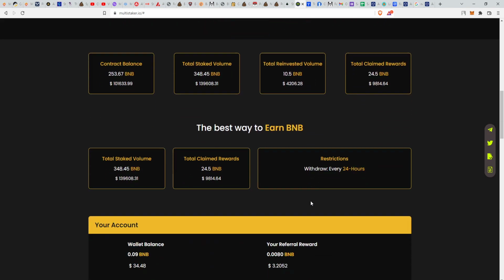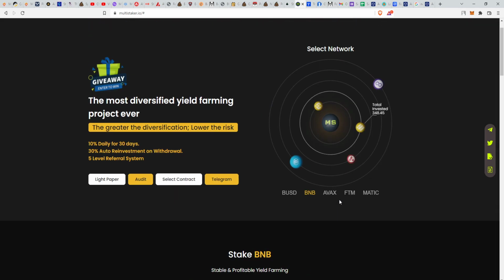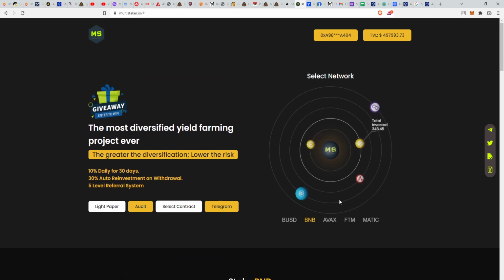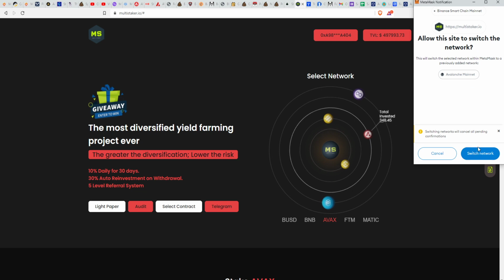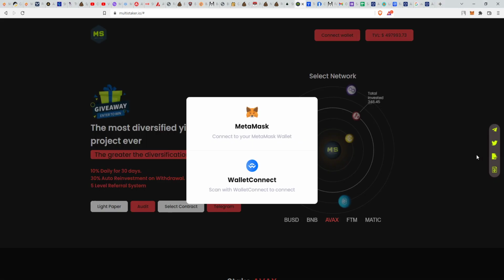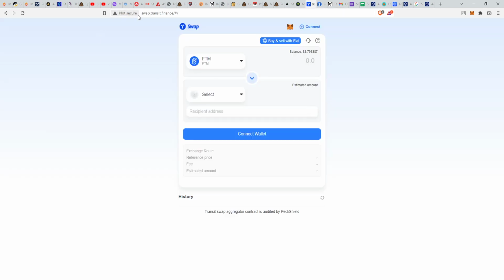So I've staked a little bit of BNB here as well, 0.36 BNB, which equals $147. As you can see, my strategy is to go with small amounts in many dApps. Here, I decided to go in BUSD, BNB, and AVAX. Right now, if I switch to AVAX, I will have to switch network on my MetaMask wallet. As you can see, it's already added, so I will just need to switch here and connect with my wallet, and I'm already on AVAX. If I want to switch from BNB to AVAX, I can go to swaptransit.finance.